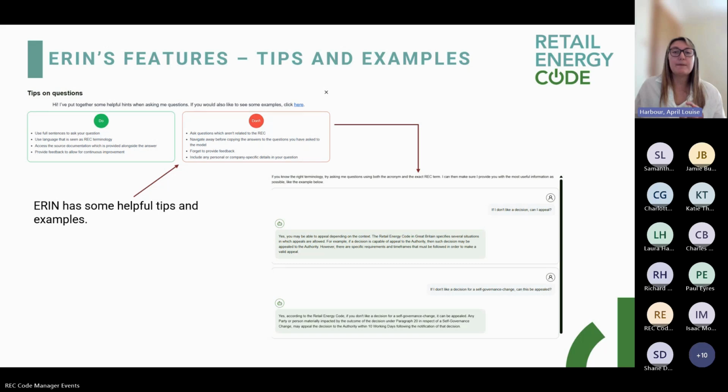Also try to be as specific as possible around the query you're asking for. It's not huge on the screen, but I'll talk through the example that it's showing towards the right-hand side. The initial question is asking about how decisions can be appealed. The response that ERIN provides will be quite open-ended, as the term decision can be used in multiple different contexts. If that question was then reframed to be a bit more specific, in this case regarding appealing a self-governance change, then the way that ERIN responds can be a lot more specific and detailed.